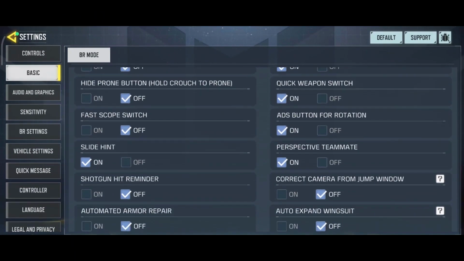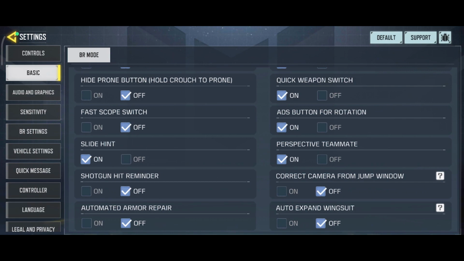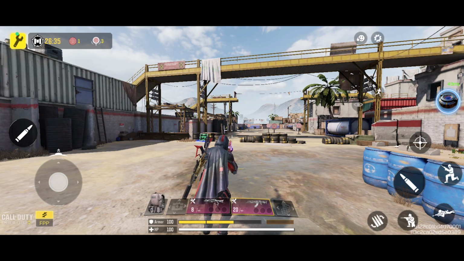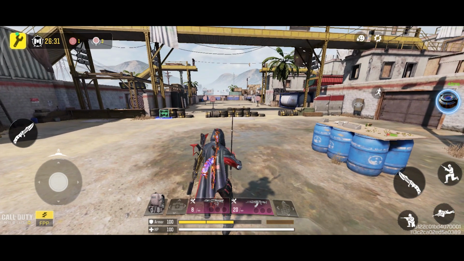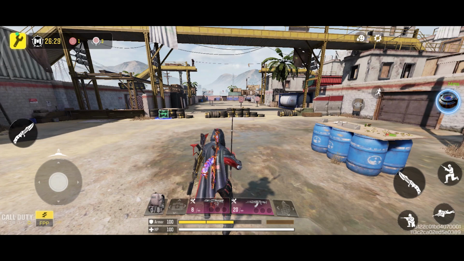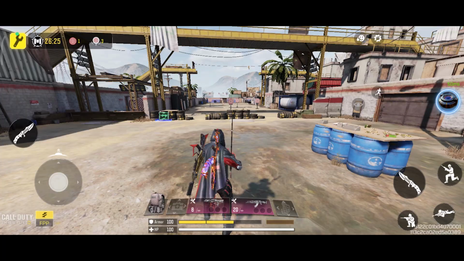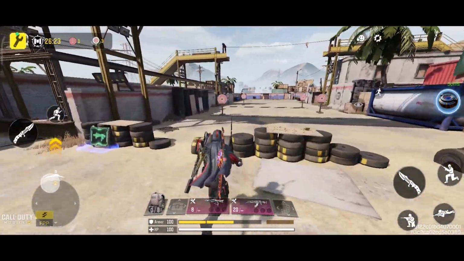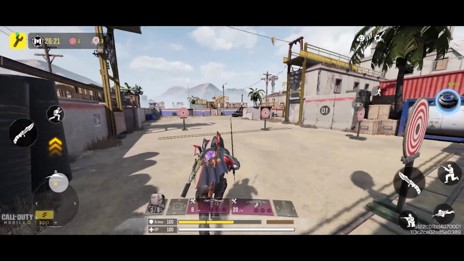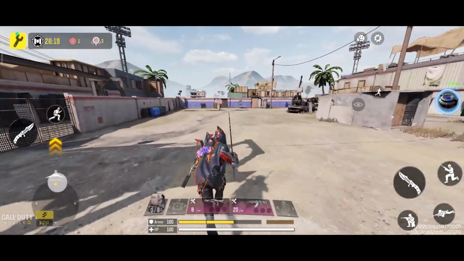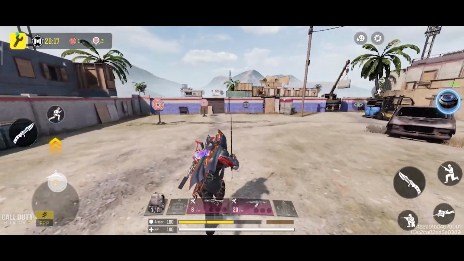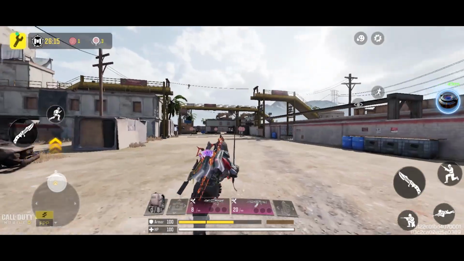The slide hint settings in Call of Duty Mobile are used to control the movement and functionality of sliding in the game. When this setting is enabled, it provides you with a visual hint or indicator for performing a sliding motion. By enabling slide hint, when you slide your finger downward on the screen, a symbol or game hint will be displayed to indicate the specific action associated with the sliding motion. This hint typically helps you better utilize sliding movements in the game.